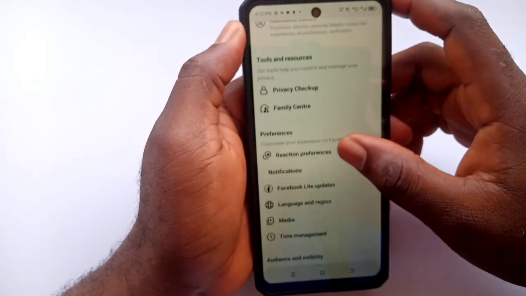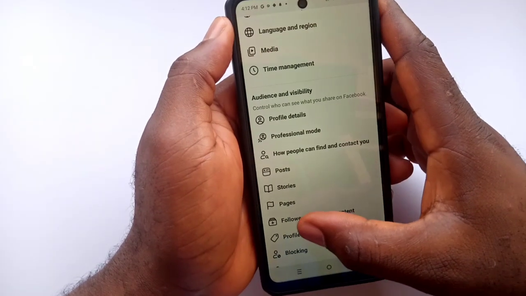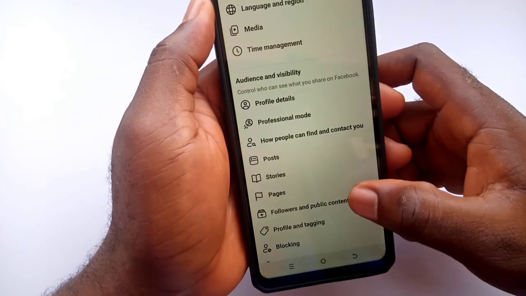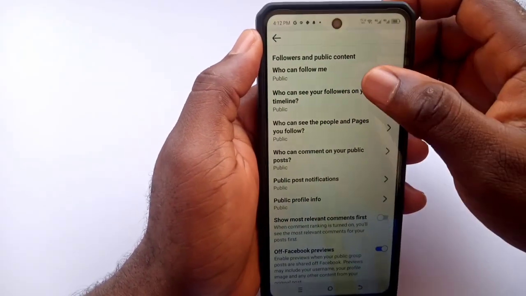Scroll down to Audience and Visibility. Select Followers and Public Content. Change all features from public to friends or as per your requirement.